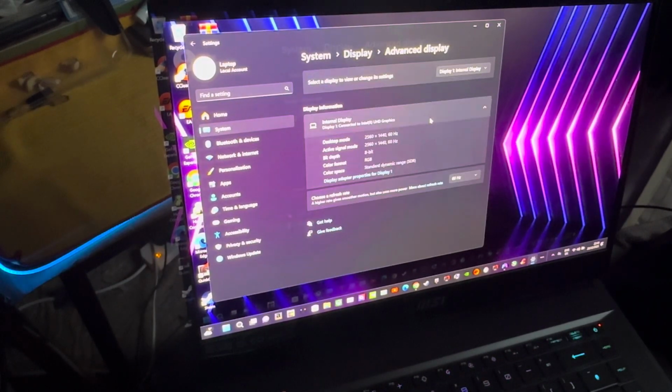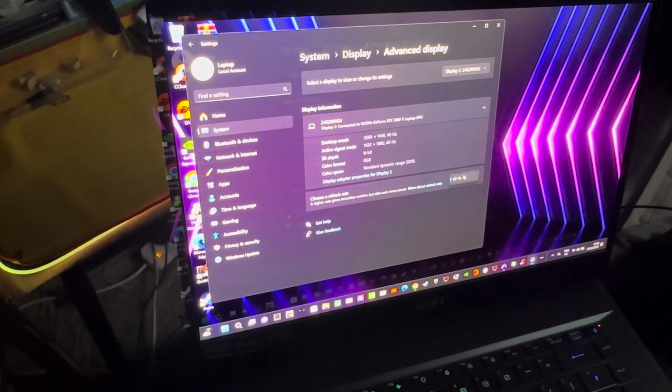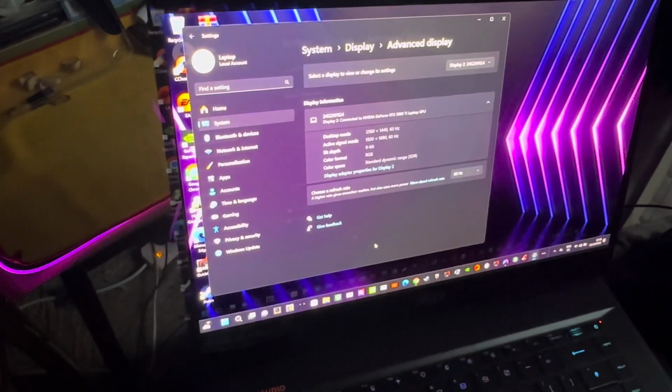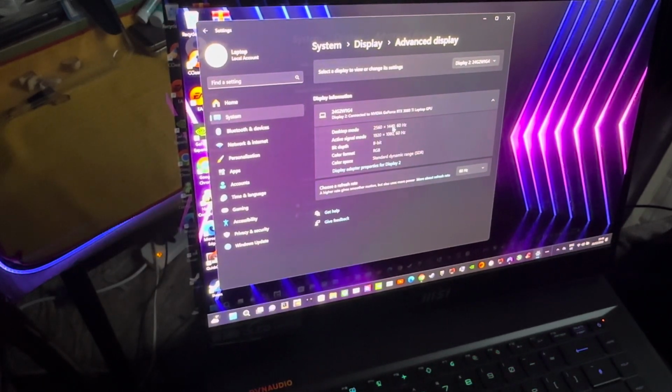Like you see here where it says display. On display 1, I can go from 60 Hertz to 240 Hertz. On display 2, which is my monitor in the background, I cannot go up to 240 Hertz. I can't go up to even 144 Hertz, and it does support 144 Hertz.